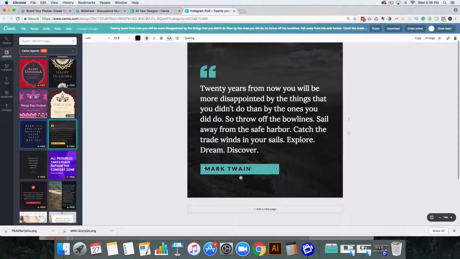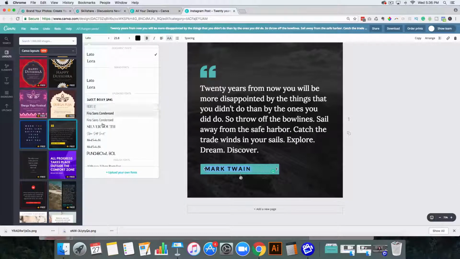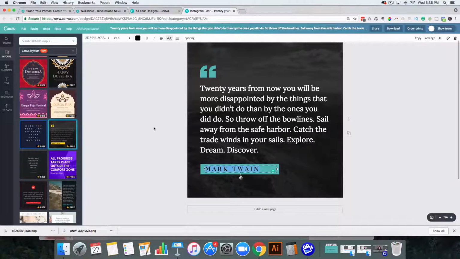And then the last thing I might want to do with the font is change this to be a different font. Maybe I'll use this one called Silver South that I use for my brand, and maybe I want to change the color. I can do that by clicking on the text and then coming up here to this box, and then I can change it to one of my brand colors.